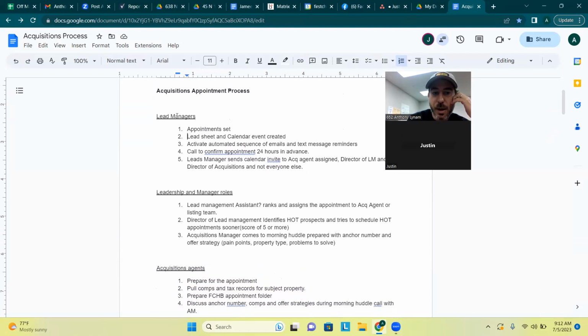So this is the entire process. The lead managers are going to set the appointment. That's when we consider the beginning of this acquisitions process. You have the lead sheet and the calendar invite. So we'll cover that here real quick as part of the process. Activate automated sequence, call to confirm 24 hours in advance, and lead manager sends calendar invite to the acquisition agent.